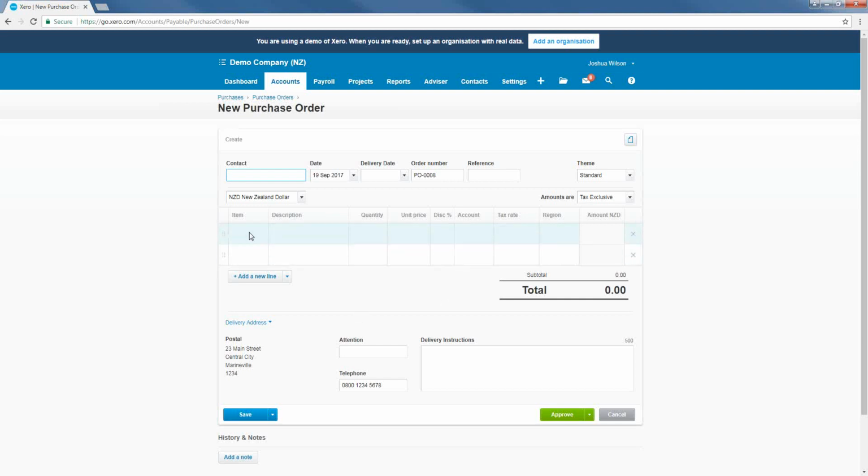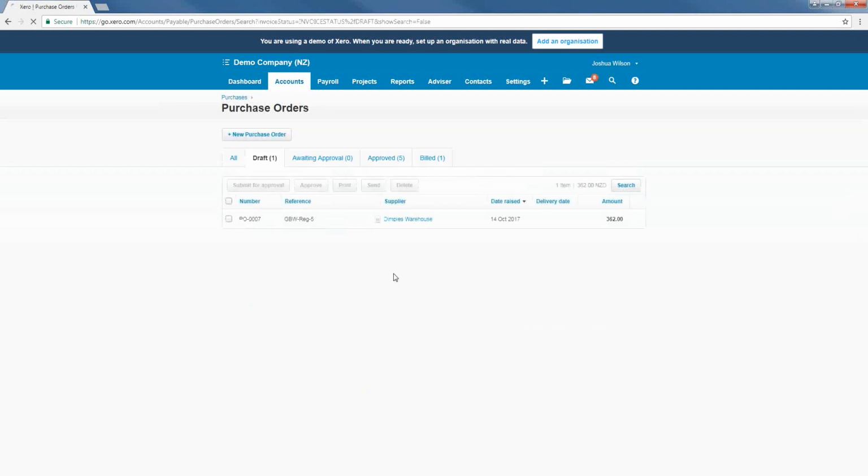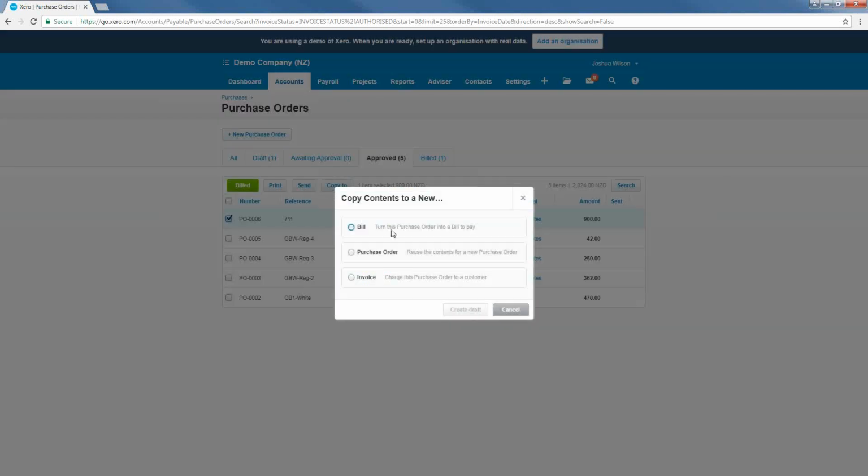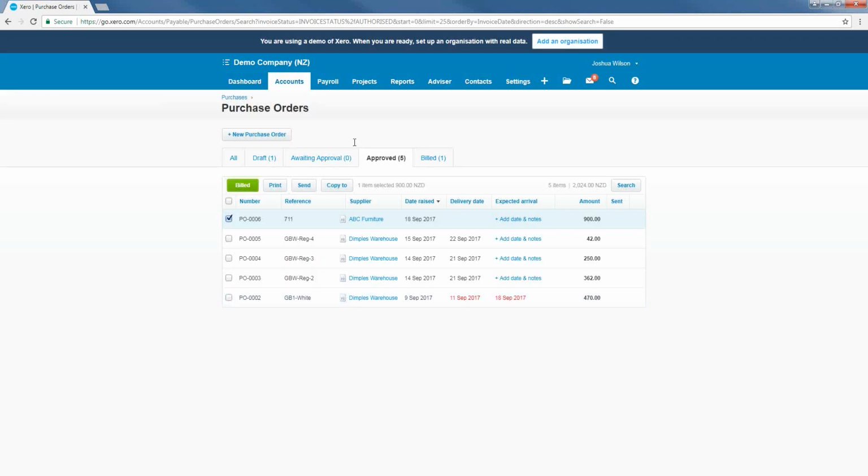You can then either just type in the information, or you can choose the items that you have in your list. Once you've approved a purchase order, you can then email that or print that and send that off to the suppliers. So here we have ones that we've sent off and have since been approved. You can then from here copy the purchase order through to a bill, another purchase order, or to a sales invoice if you're wanting to on-charge those costs.